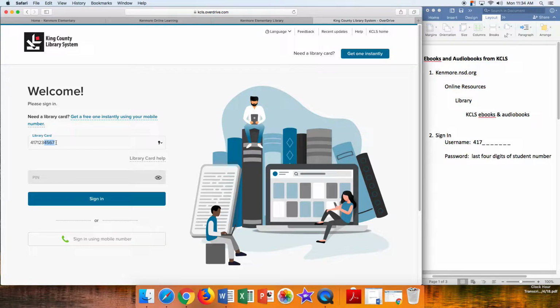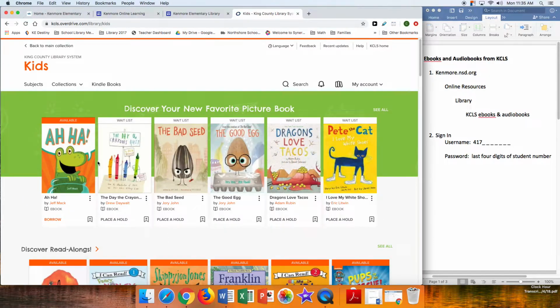In this case, 4567. So I would type in 4567 and click sign in. Once I do that, I will end up being able to check out books and to put books on hold in that system. Now, since this is not a real student number, I am going to switch to one that I've already used. So let's get that right here.